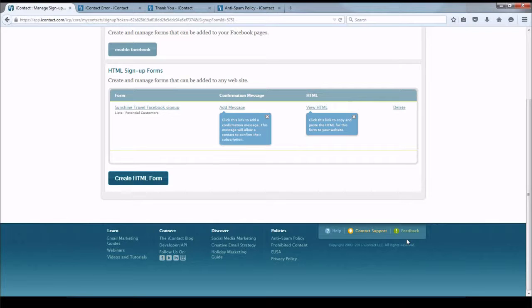Now that the form is saved, you have the option to create a confirmation message. This message is automatically sent to new subscribers and includes a link that contacts would click to confirm they want to be added to your email list. Now here is where I would recommend using the confirmation message feature. Doing so will help keep your list clean by weeding out invalid email addresses. Just like the welcome message earlier, the confirmation message is not counted toward your sending limit.